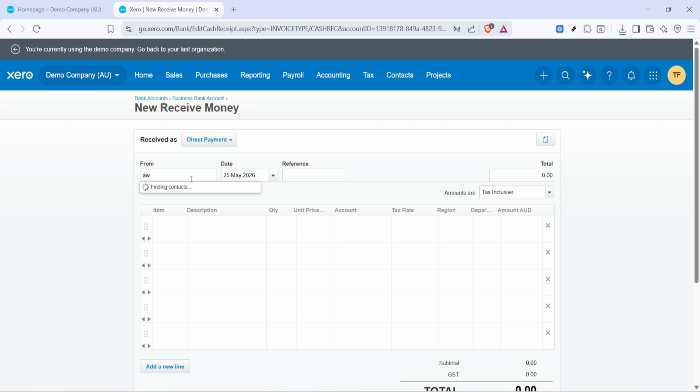In the From field, choose the contact that represents your retail sales. Many businesses use an existing contact like retail sales or shop sales to group daily takings. Picking a consistent contact keeps your reporting clean and makes it easy to search past entries.